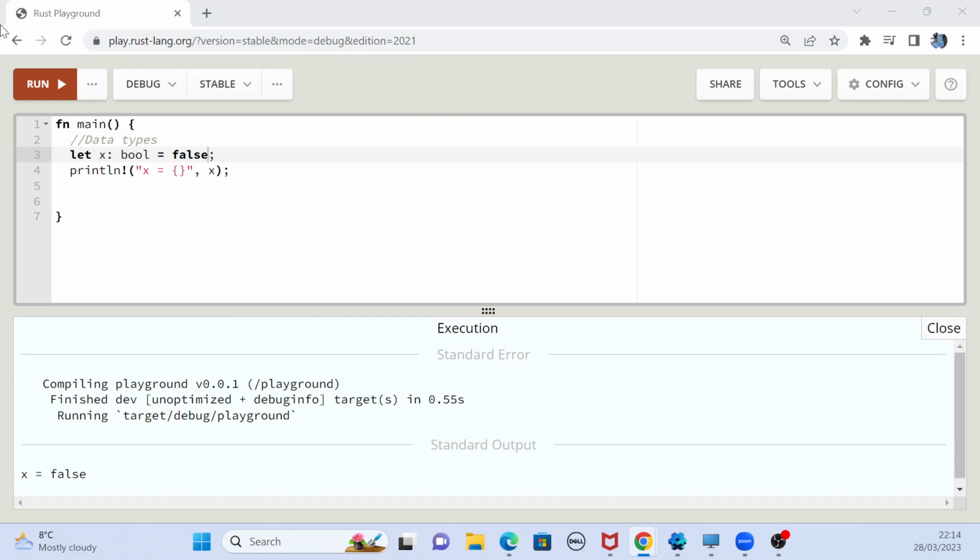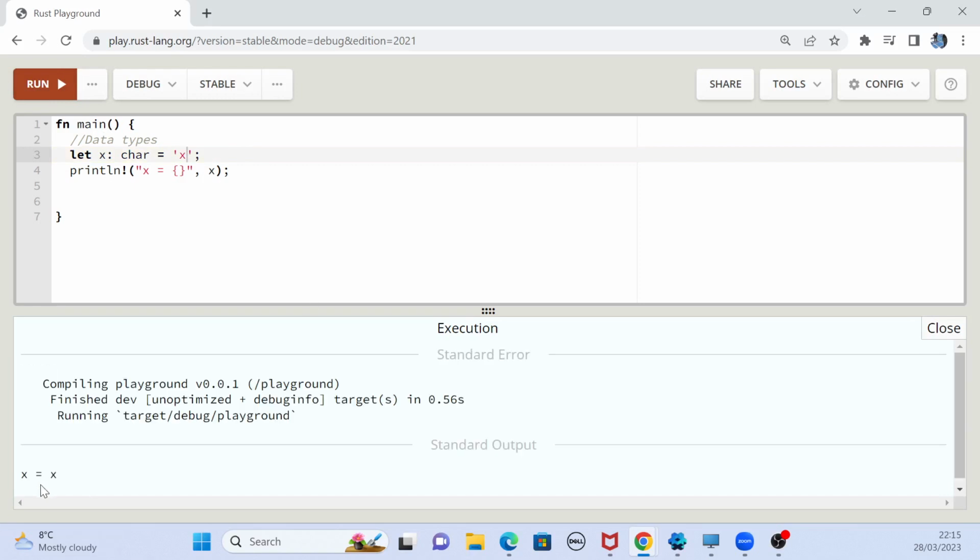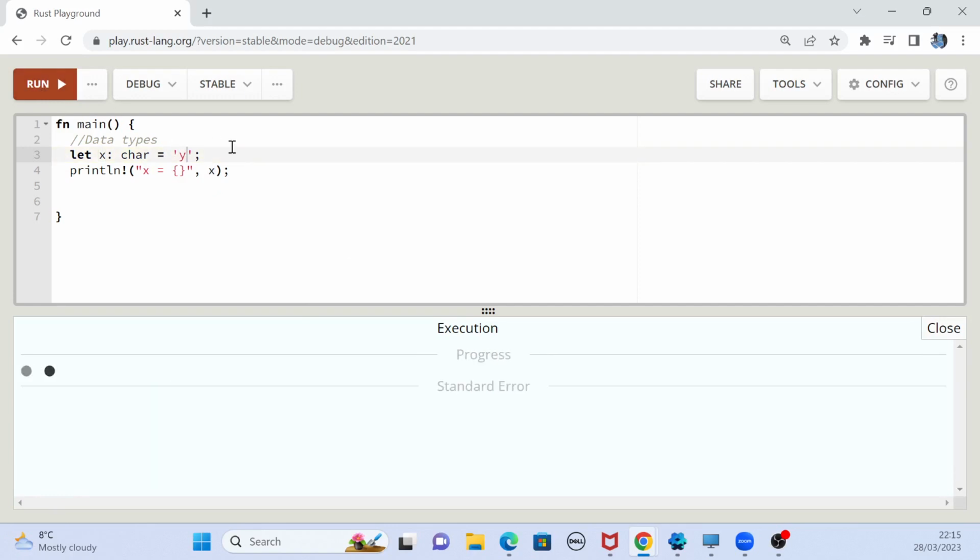Now comes character. Okay, so let's say I want to store a particular character into it. So x becomes equal to char, and if I want to have a character storage, then I will just assign a single character to it. So let's assign x. So this is an x variable and its value is also x. So if I run this, then you will see that x equals x. So this character is printed, and if I write here y, then you will see that y will get printed.